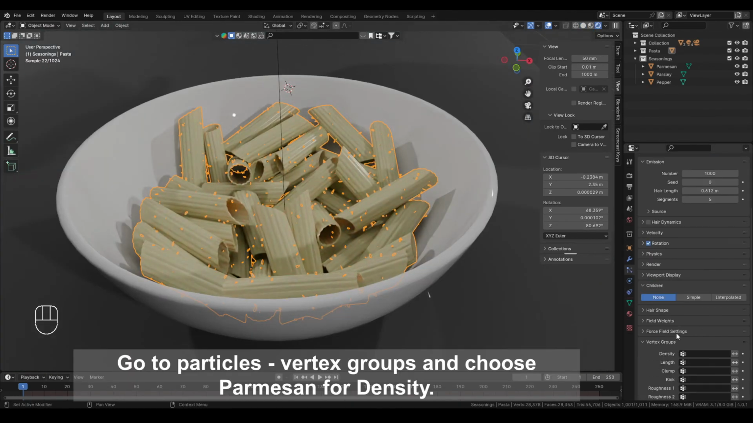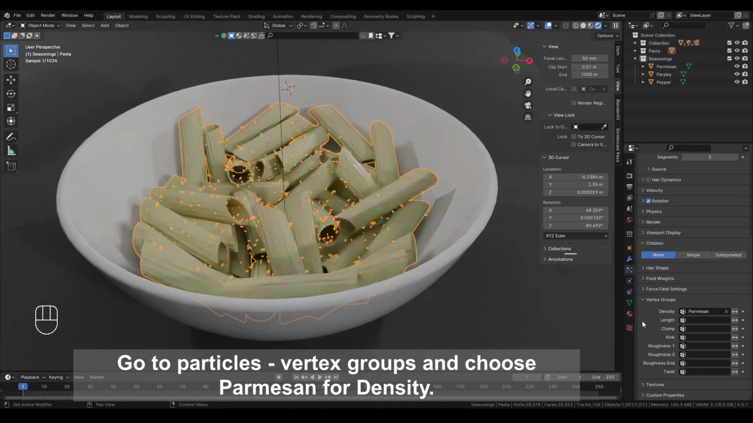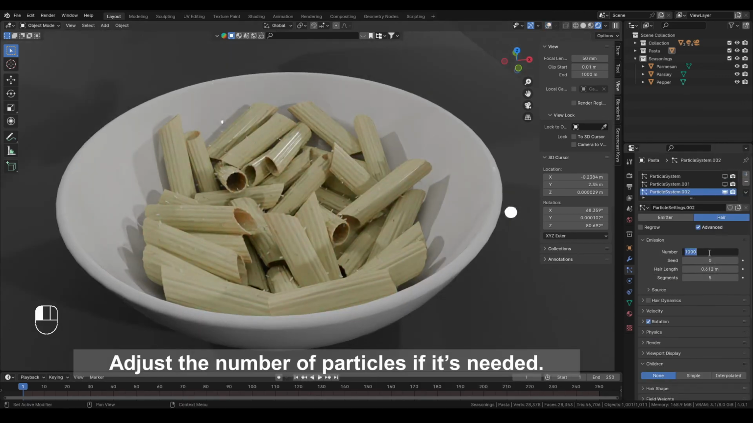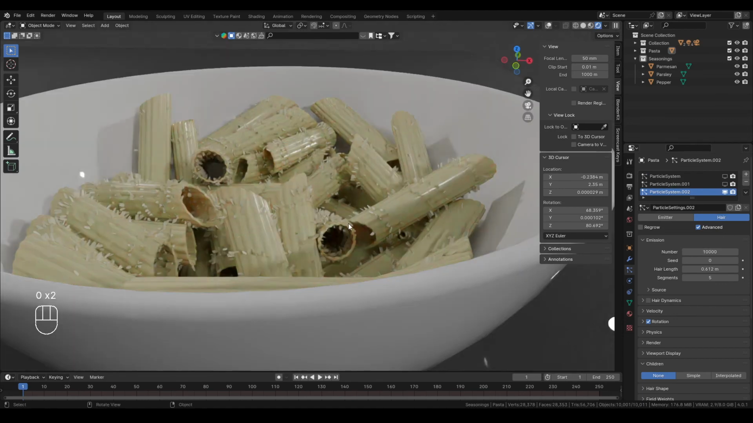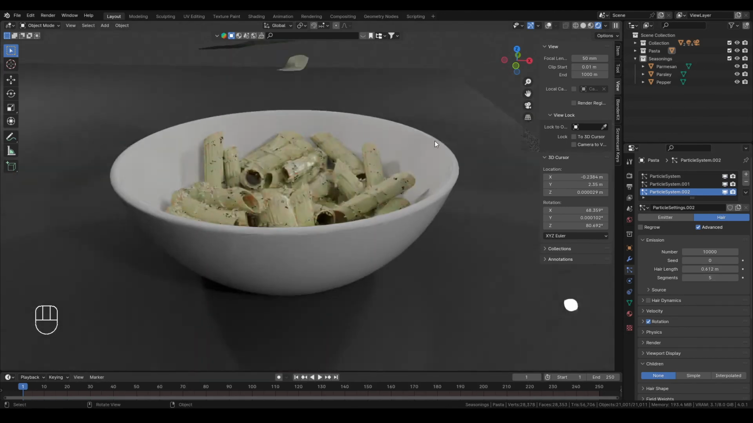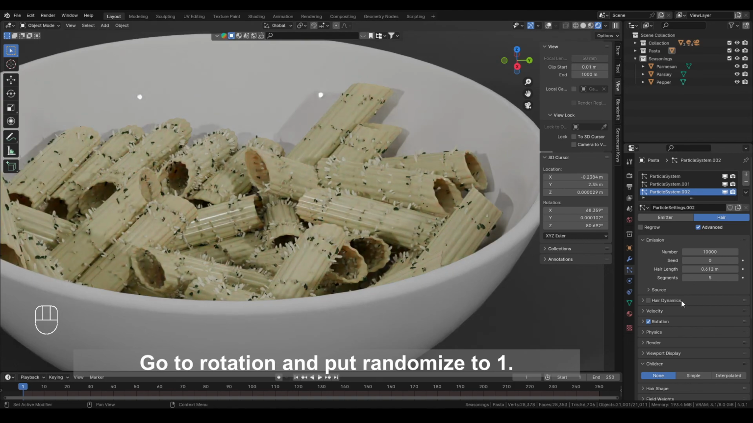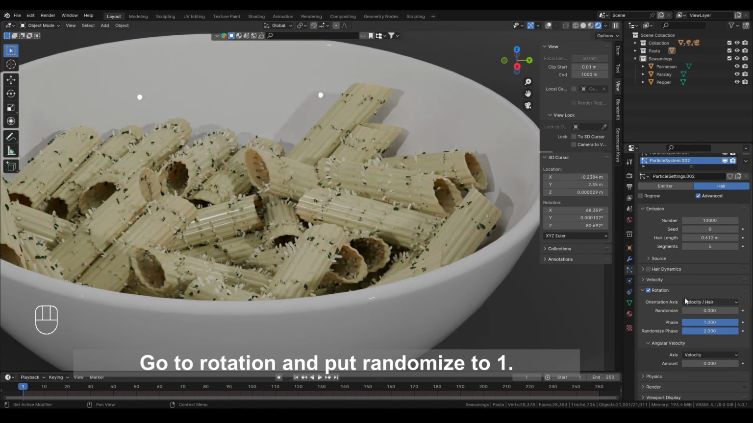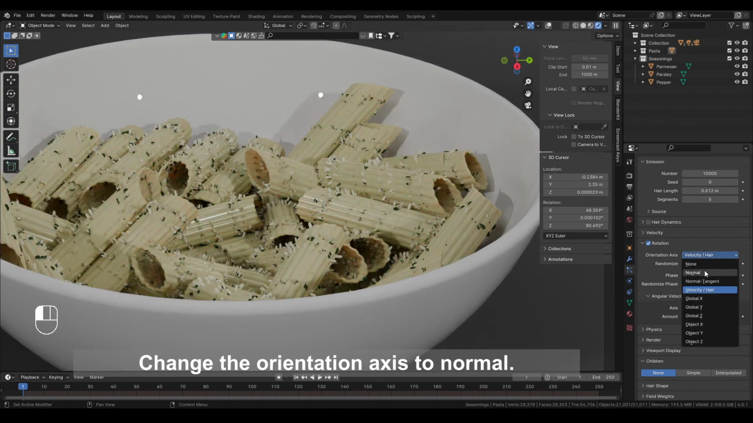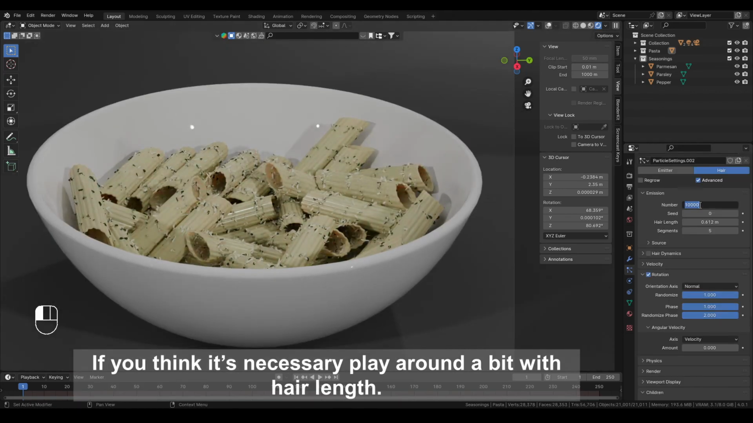Go to Particles, Vertex Groups and choose Parmesan for density. Adjust the number of particles if it's needed. Turn on all particle systems so you can see how everything looks. Go to Rotation and put Randomize to 1. Change the orientation axis to normal. If you think it's necessary, play around a bit with hair length.